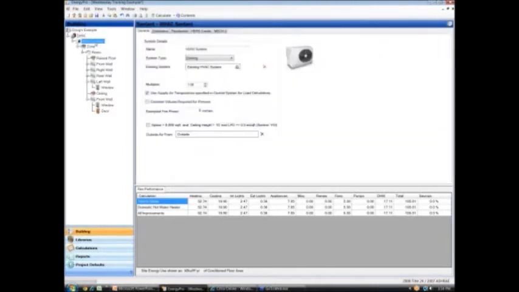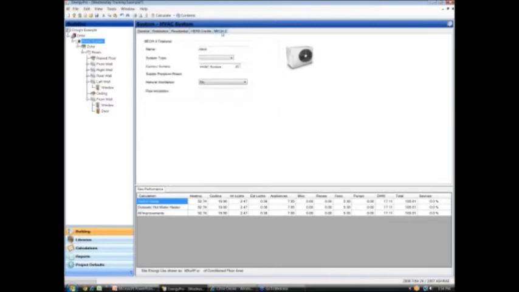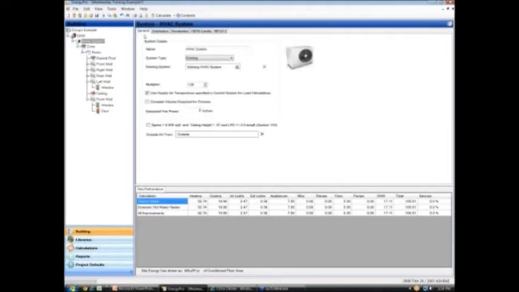HVAC system. My tabs across here: general, distribution, residential, HERS credits, MEC 2. Let's deal with MEC 2E first because it doesn't have anything to do with us. We're never going to use it. So let's go back to general.